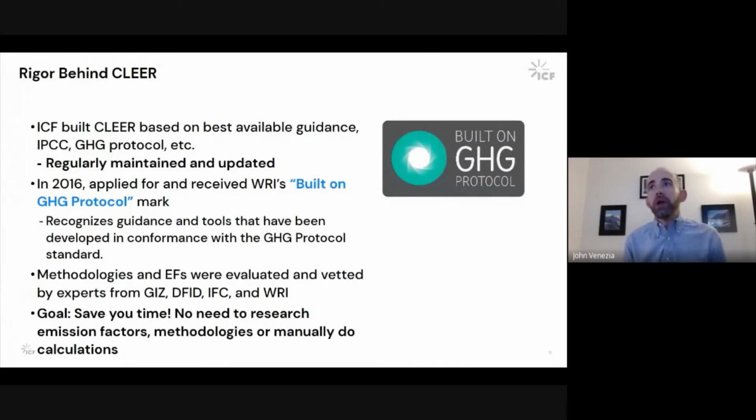Again, if you have a complicated model that you're using, that can be justified. You can also use CLEER, but then override emission factors. If you know a grid emission factor that you think is better than the default grid emission factor that we're providing in CLEER, you can override that, with a little justification just to note why you're overriding something. So that's a little bit of the background behind CLEER.